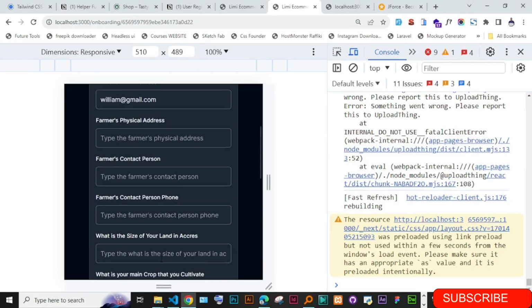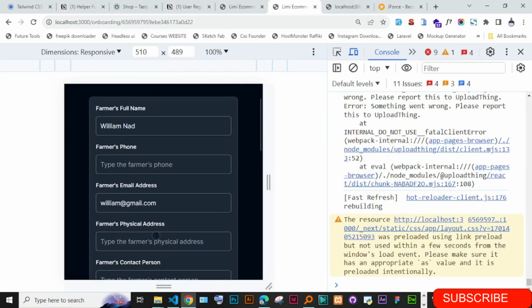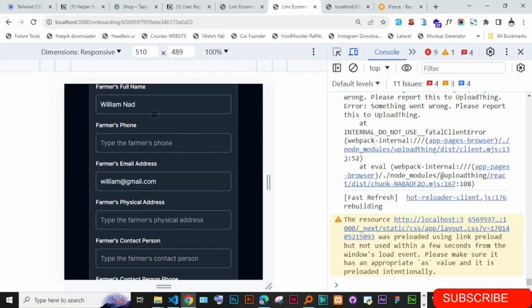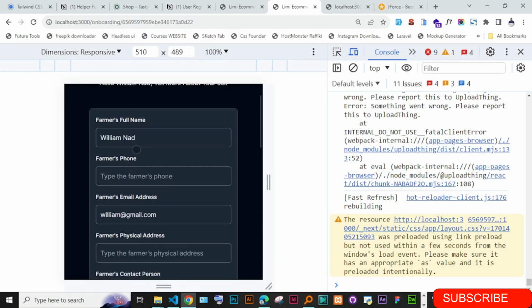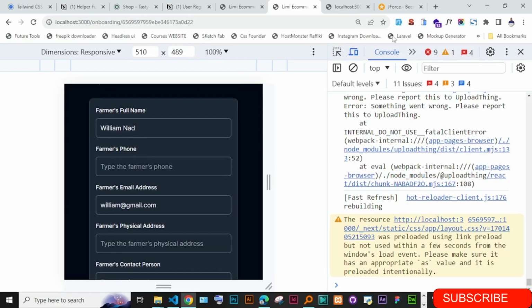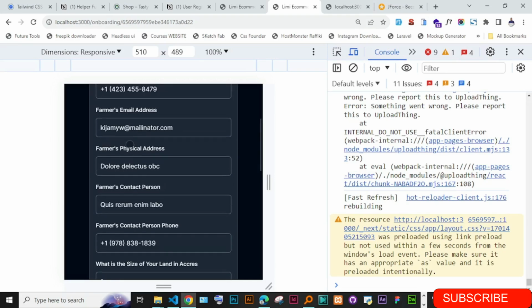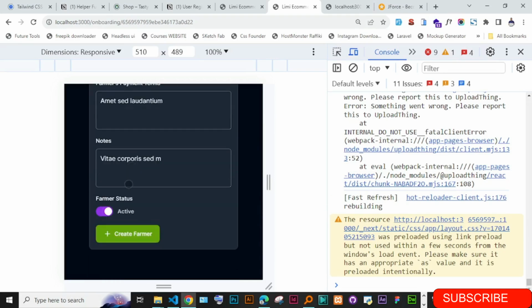Okay, and unfortunately all the information went. I'm just going to simply copy this name, William Nad. I never wanted to change this name, but they have the ability to change everything here. If I do this, you can see you can change even this, but I just put back the name William Nad, and then the email, I just change the email and see. Okay, create.